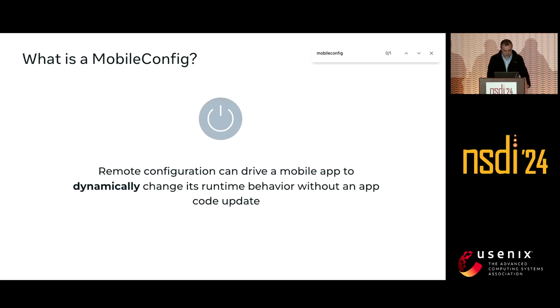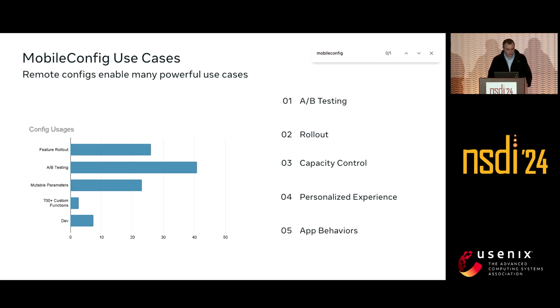Let's take a look at MobileConfig. At its heart, MobileConfig is a remote configuration system. That means it allows us to change the runtime behavior of our apps by using configuration, not code changes. And we use it in a number of different ways, from A/B testing to feature rollouts, as well as things like capacity control and personalizing experiences.